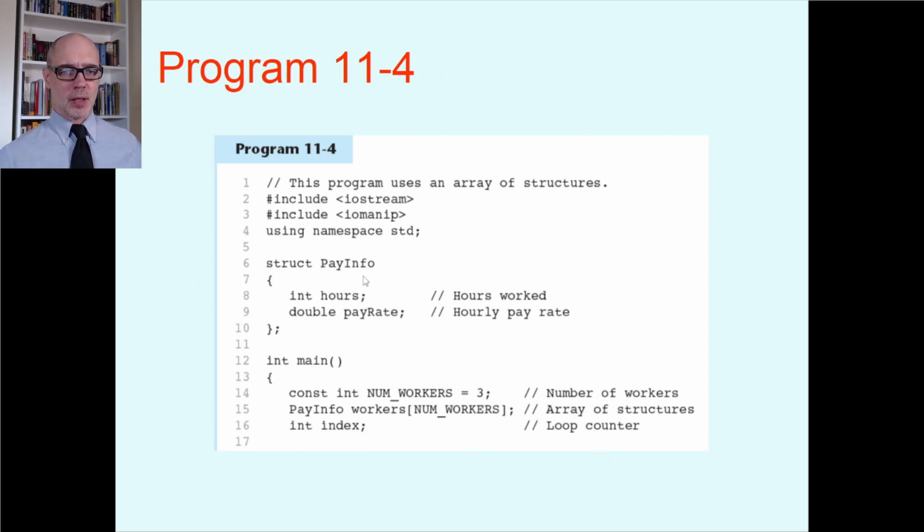Example of that, we have program 11.4 here. The structure is called PayInfo, just a very small little structure for an example. You have an integer for hours worked for an employee. You have a double for their pay rate. It's a pretty common example in this book here. And so in the main function, you start off declaring data. Here's a constant for the number of workers in the company. It's 3. And then the interesting thing on line 15 is the array being declared.